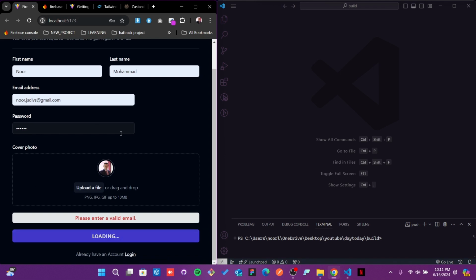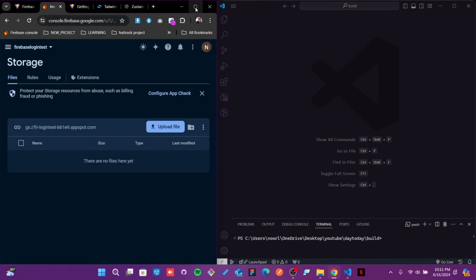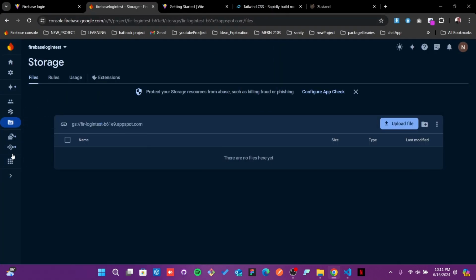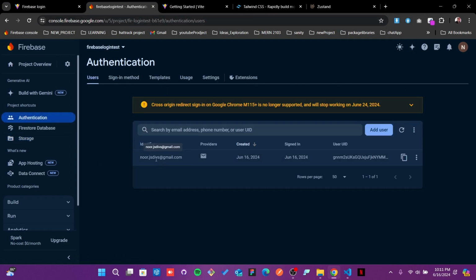My registration form will be false, so the login form will appear. As you see, it appeared, and the data will reach Firebase. If I go to see my authentication, you'll be able to see my email is available here with a valid ID, and the password is stored also.